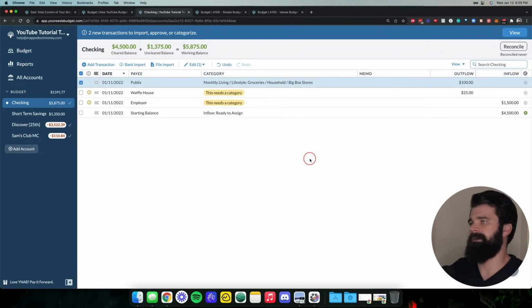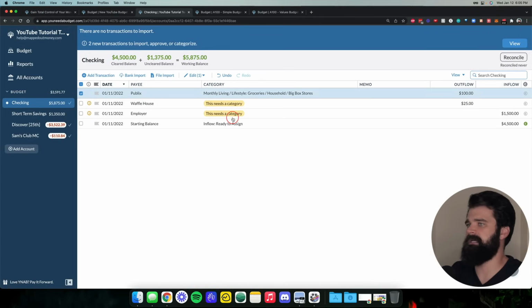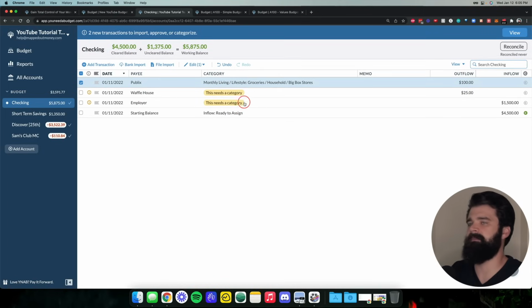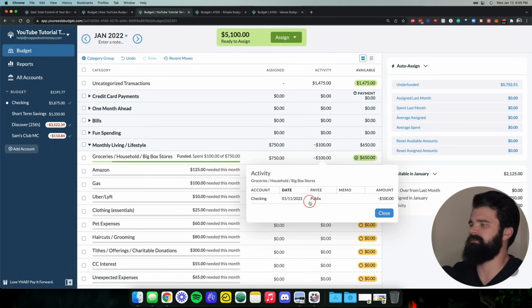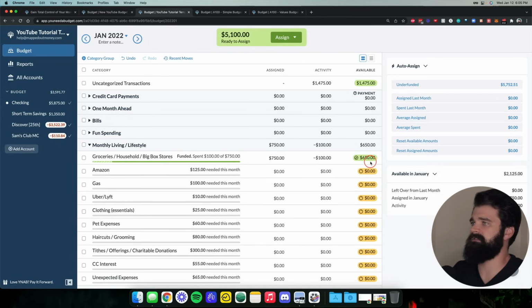This is the screen where my check register is. This is all my transactions. And each day I'm going to be importing the transactions, seeing what needs to happen, and categorizing them. I'll do these in a minute, but let's go back over here to the budget and look right here at our groceries. So we can see that the assigned column shows that I assigned $750. The activity column now shows negative $100. And if I click this, I can see that it was at Publix on January 11th. And now the available column shows that I have $650 available to go and spend.